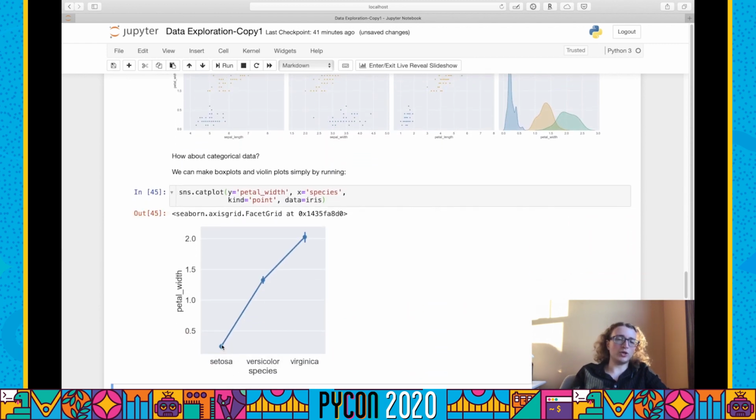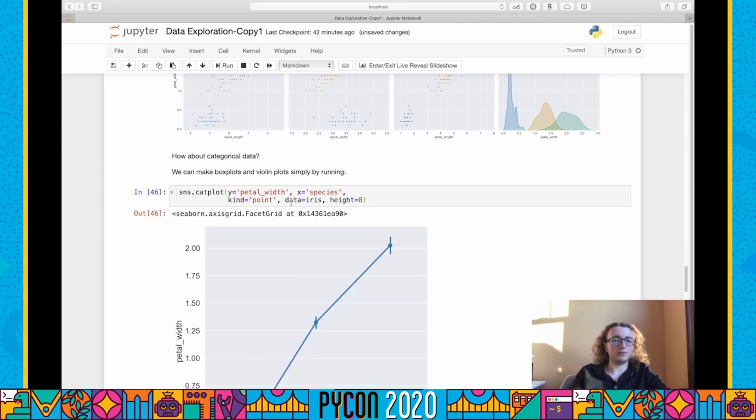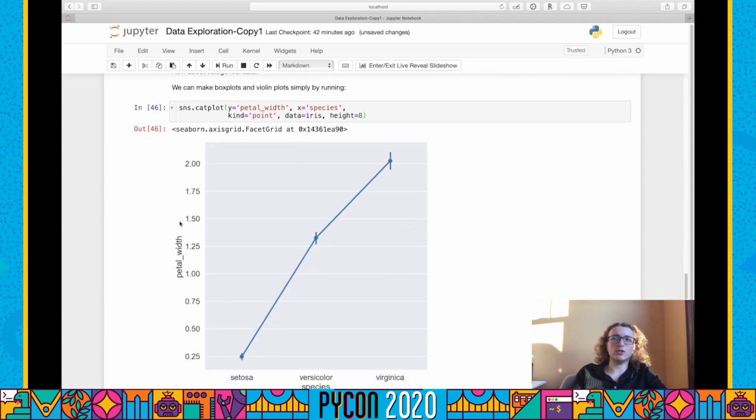All right, so pretty much as expected, we have points at the centers of the petal width for each of the 3 different species, and then we have a small stick corresponding to the standard deviation. Let's specify a height parameter to make this a little bit bigger and more clear. All right, so it looks something like this.